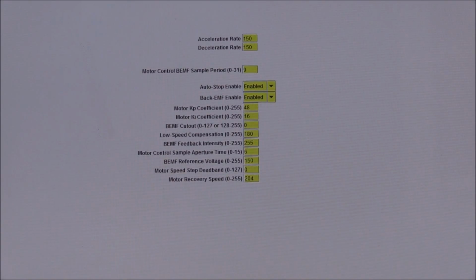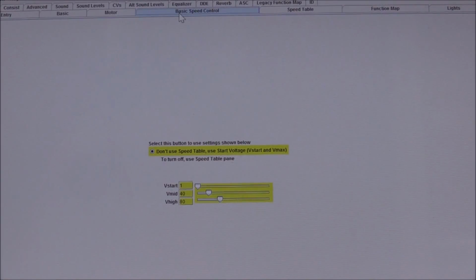The one thing is that with the modern fourth generation of decoders out now, and this includes Tsunami 2 and ESU Loksound, the basic speed control tab allows us to go in and change our voltage start, mid, and high values. I use a linear straight line. I went in and programmed 1 for start, 40 for mid, and 80 for high.